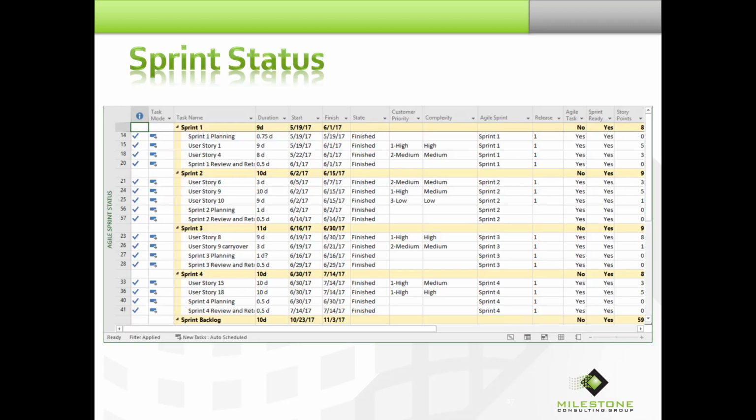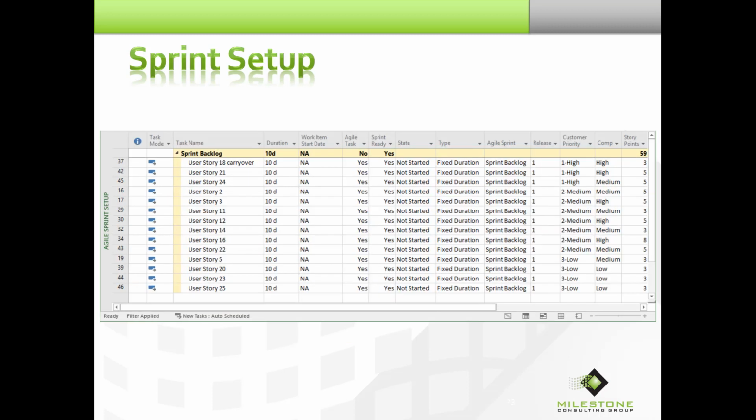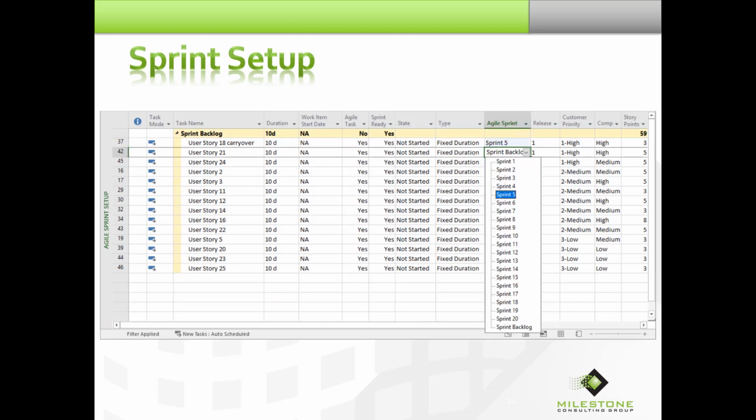We look at the sprint status and we see we've already completed 4 sprints. Remember, today is Monday, July 17th, 2017. And if I look at the sprints, we just finished sprint 4 last Friday on the 14th. So we're ready to start setting up sprint 5. To make it easy, we created a special view called Sprint Setup. And from the Sprint Setup view, we're going to add User Story 18 carryover and User Story 21 to Sprint 5.